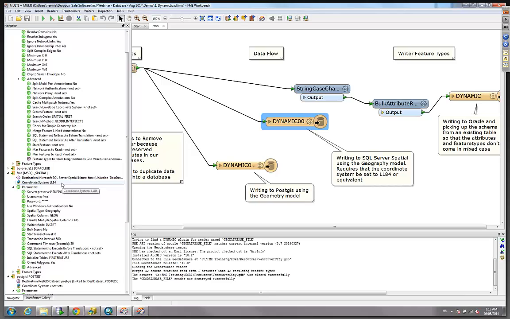That's right. Yeah. So here I'm doing something to the source data. Again, I don't know what that source data looks like, but the reader will figure out what coordinate system it's in, and then I can reproject it ready to be in this geography spatial type that SQL Server does so well.